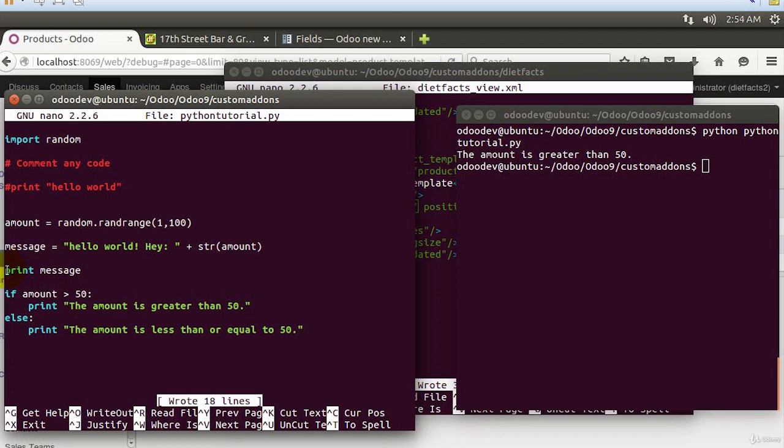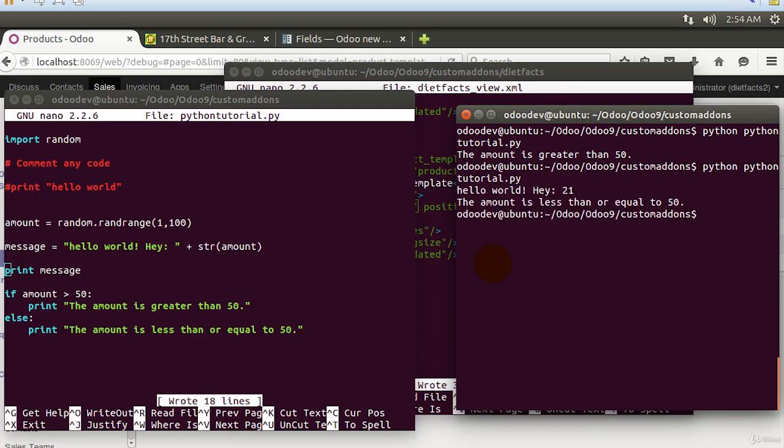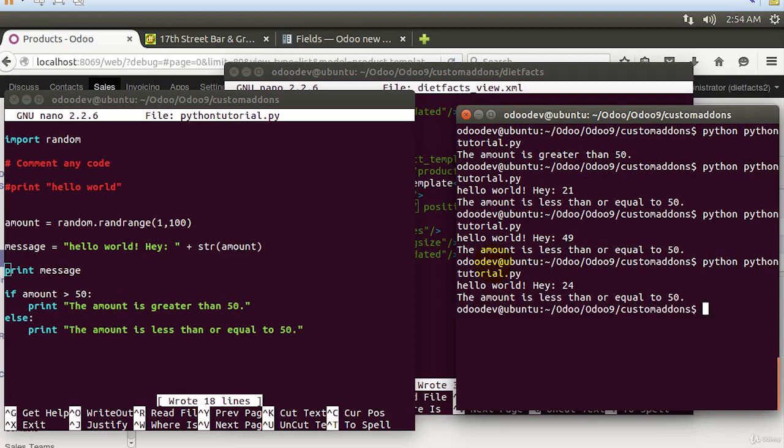That's why sometimes it's good practice to comment out your debug code, because you can always uncomment it and get back information. That's what we're doing. We're getting back this, and I can run it again. Okay, we got 21 that time, which is less than 50. I can run it again, and we got 49, that's less than 50. Run it again, 24, less than 50. 62, greater than 50.